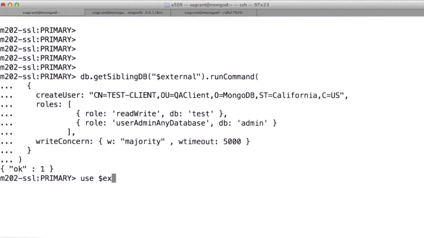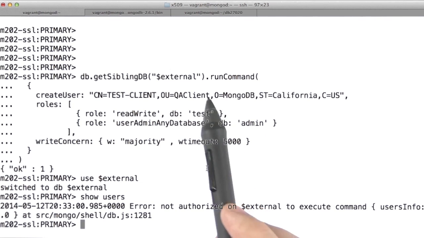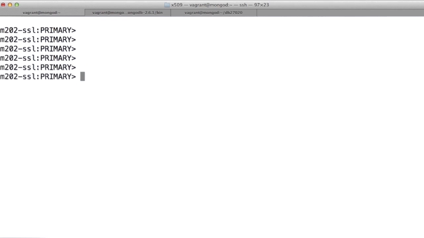If we go use $external, show users. I can't actually do it because I don't have sufficient privileges to actually show it. However, I can alter the user. So let's do that, so that we can actually see everything that we want to see. And for that, I'm going to do something that you should only do with great care. I am going to grant that user the root role. So if you like, I was just giving you the quick look at best practices. You should then limit the scope of the users that you're going to add from that point on and only give them the permissions that they require.